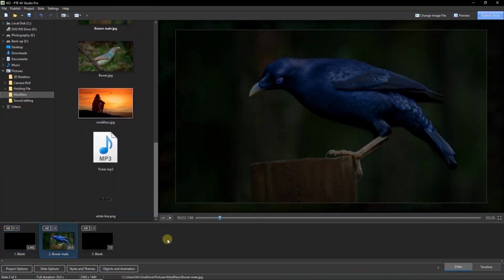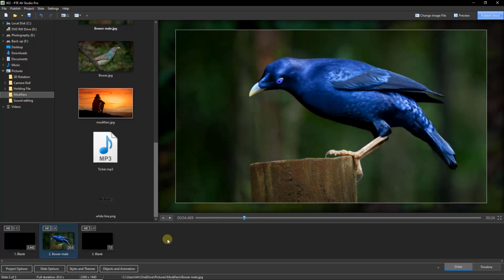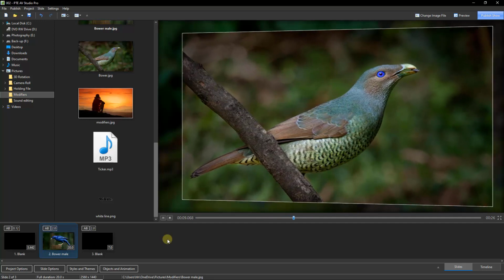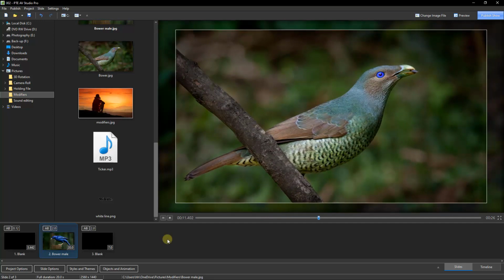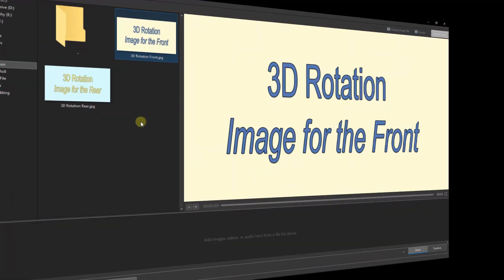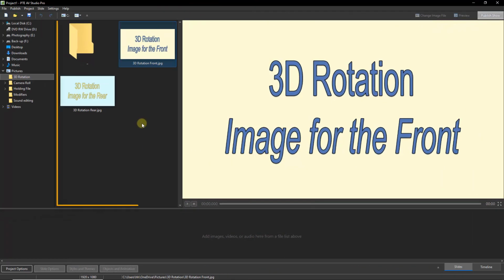Now the 3D animation we're talking about is when one image is displayed, it turns around to display a second image. Let's take a look at how this is done. As you can see by the content of my file list, I'm going to demonstrate this using these two images because it's going to be much easier for us to see if we've got all of the animation and the orientation of the images correct.